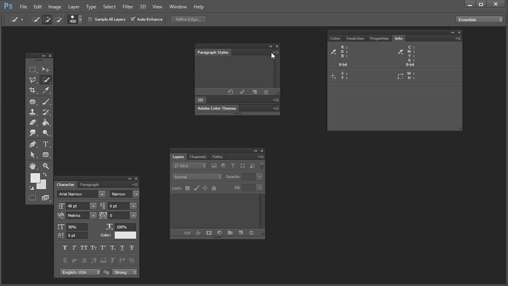You can close panels, you can contract them, and then you can even expand them slightly, so you can have the words to help you out. You can expand them all the way so you have the full panel open.